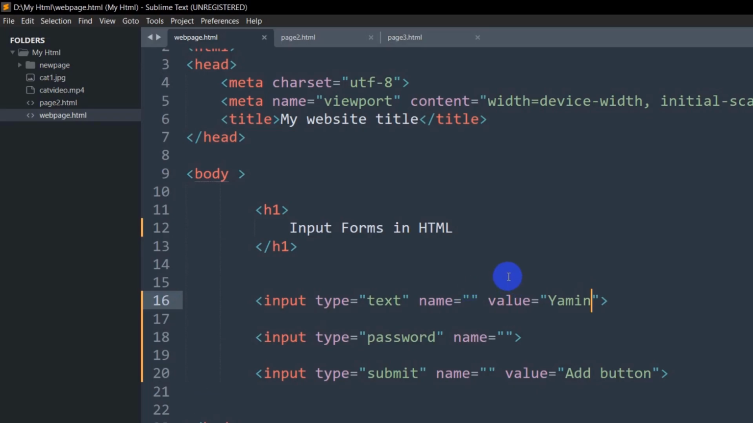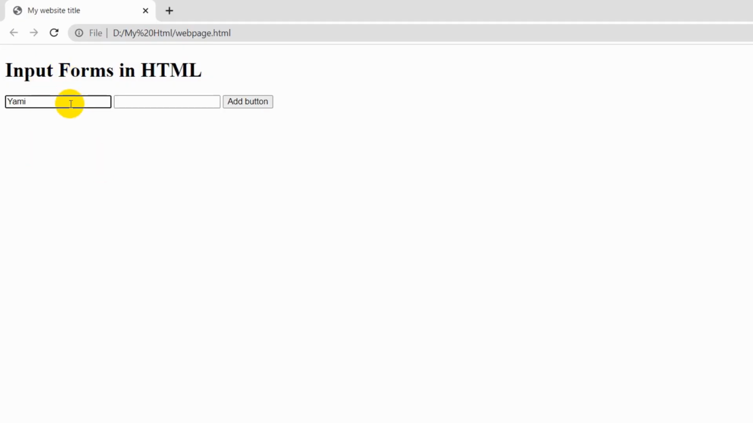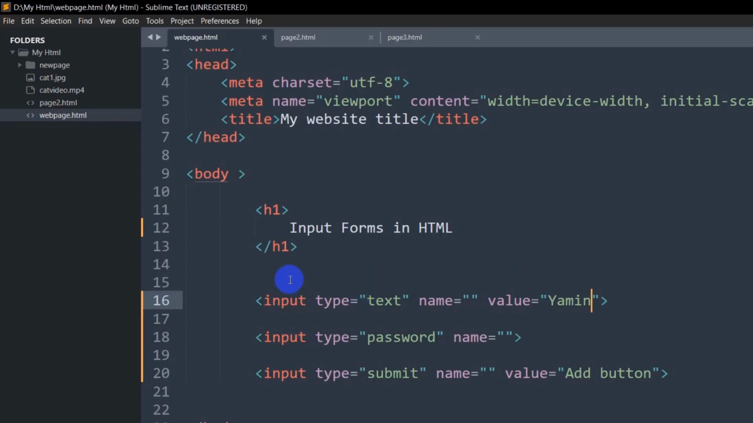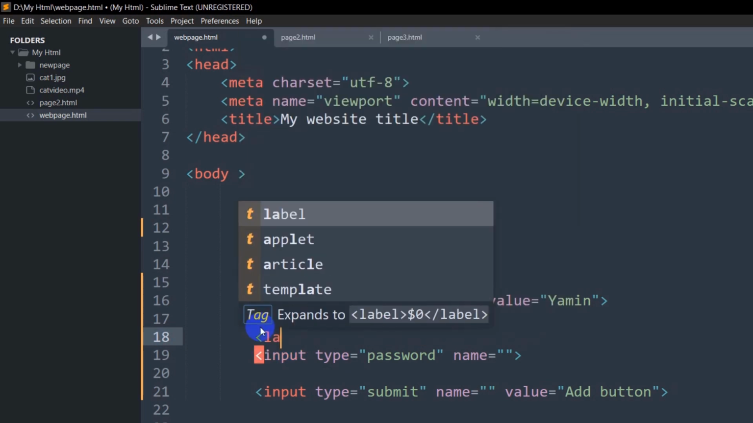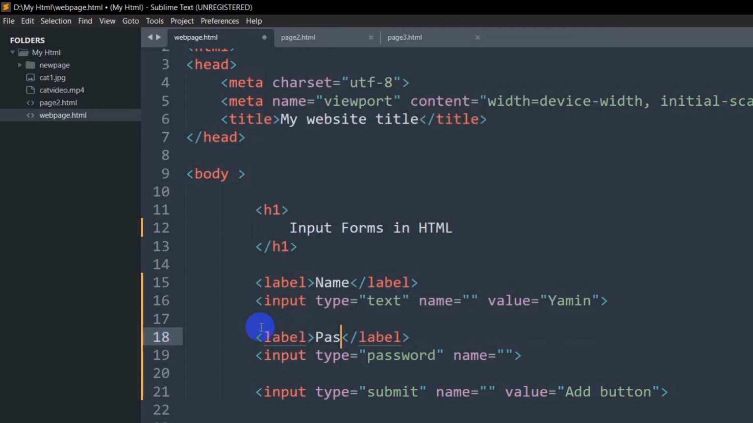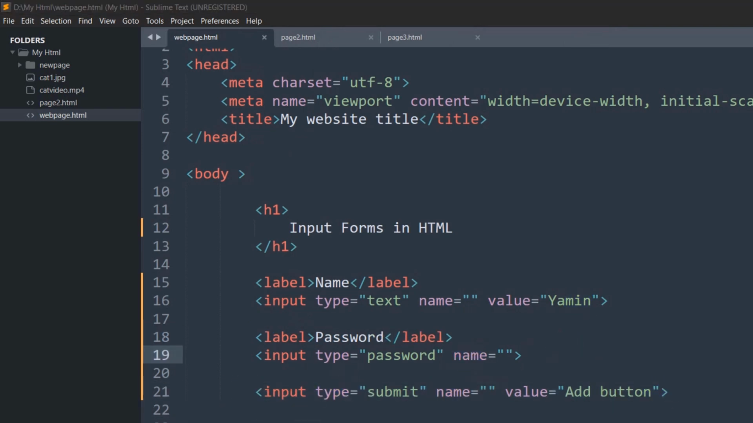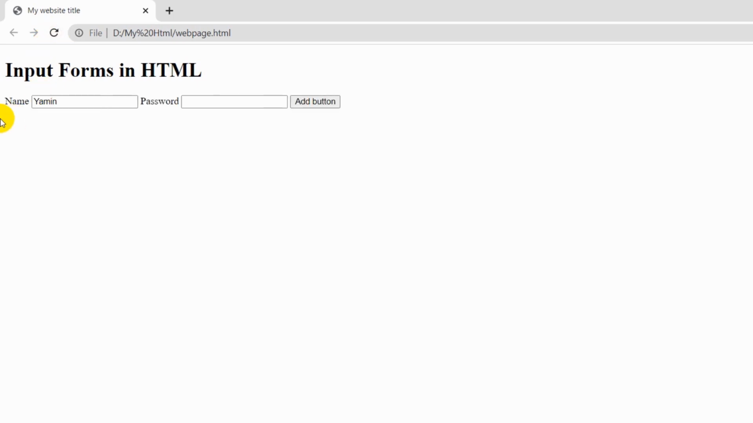Now let me just show you one more thing. Here you can see that we have a lot of input fields, and it's hard to say which input field is for what. So for that case, what we can do is add a label for every input field. Before this input field we can say label, and here we'll say name, and then we have the password field, right? So here we are going to say label, and here we'll say password. The button doesn't require any label, but if we save now and refresh, here we can see name, and this is for the password field.